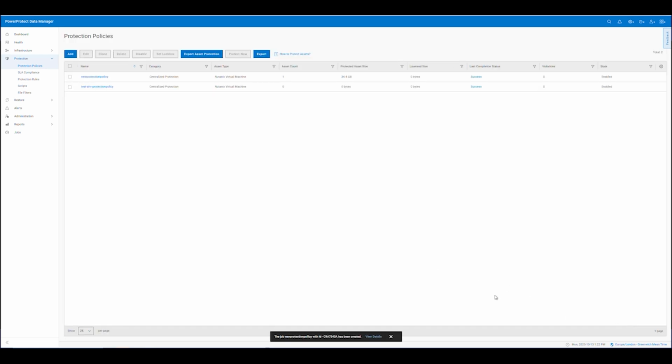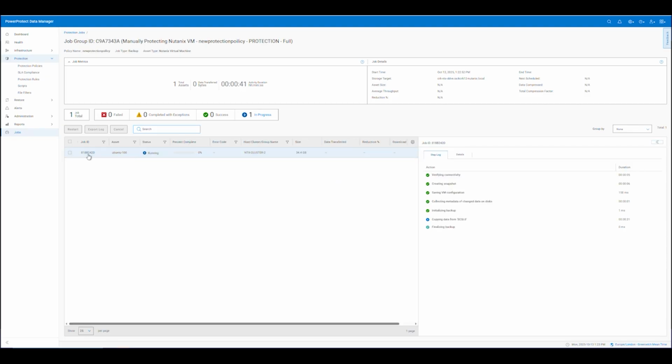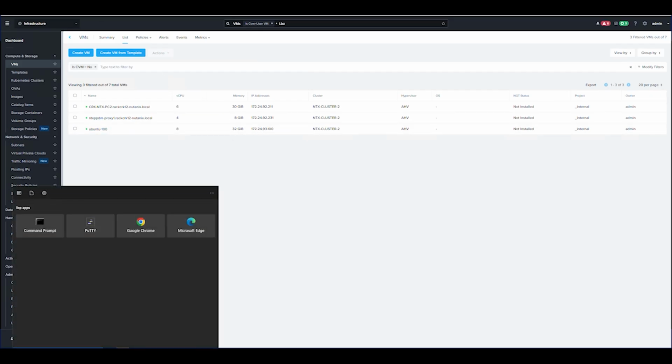Move to the Jobs tab to monitor job progress. Again, we have sped up the video here while the protection job completes successfully. Next, we will navigate to the Prism Central console and examine the state of our test VM. As you can see, it is healthy and we can ping its Ethernet interface.